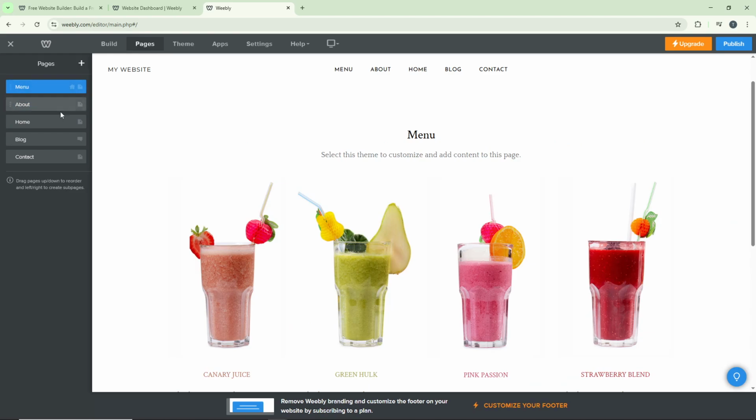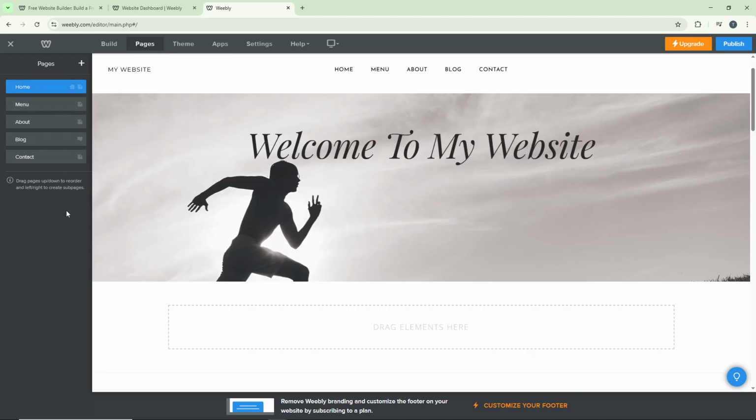And that's it. You've successfully reset your Weebly homepage by simply rearranging your page order. It's as straightforward as dragging and dropping pages to control which one sits at the top.